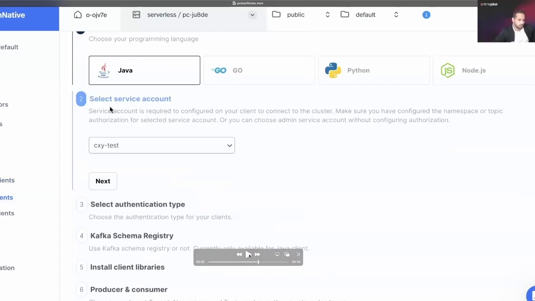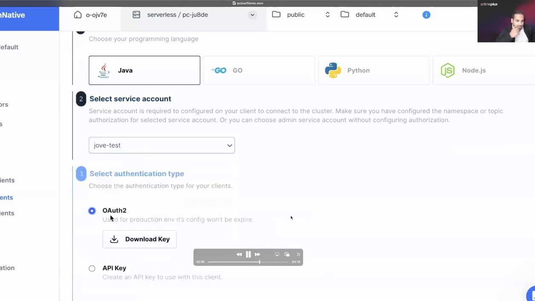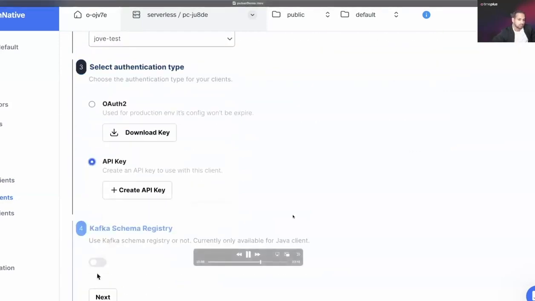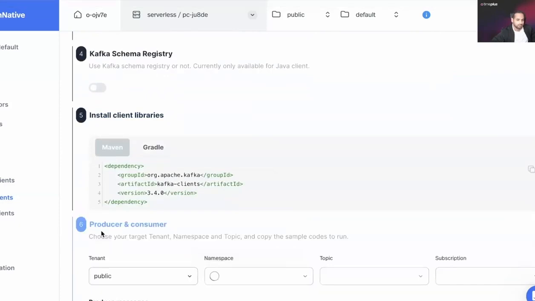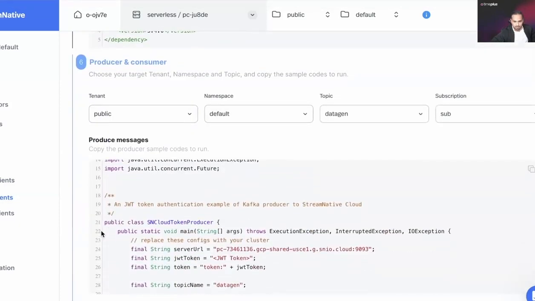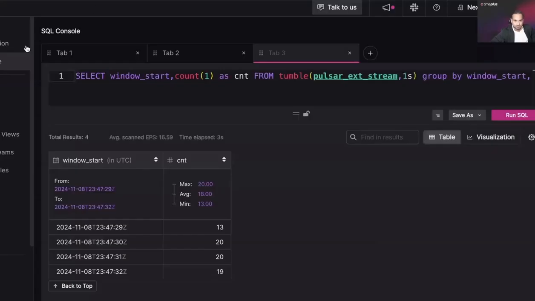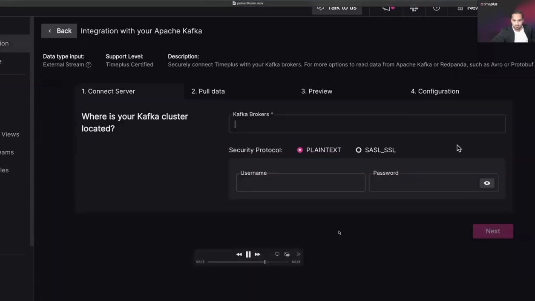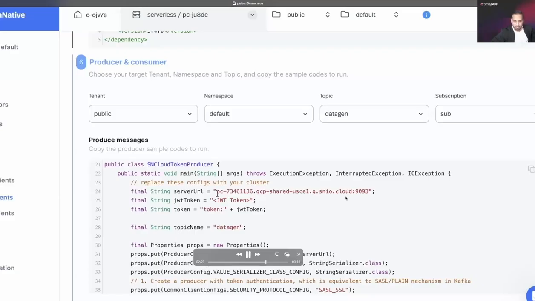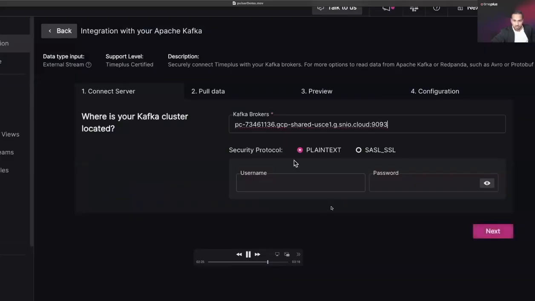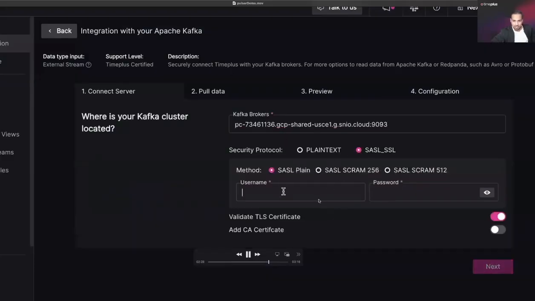Kafka as an external stream has been there for quite a while, and seeing as StreamNative now offers a Kafka endpoint for the same cluster, we can just show that here very quickly. So pretty much the same experience. Copying over the Kafka endpoint using SASL SSL.